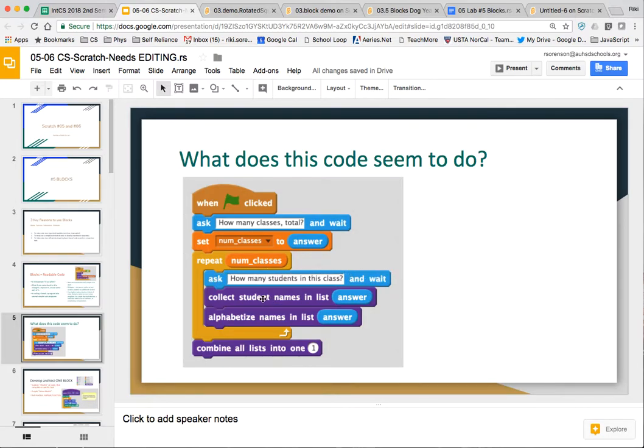And then wait. So now what you're going to do is for each of the classes, there might be, I don't know, 15 kids in the class. Now you're going to go and collect all of the names. Your block is going to be the name collector block. And then you're going to take those names that you just collected and alphabetize them and put them in a list. So we'll talk about lists next week. So this code is going to take a number of classes and do the same behavior however many times for classes that you have. And then at the very end, it's going to combine all of them into one. So that's another separate block.